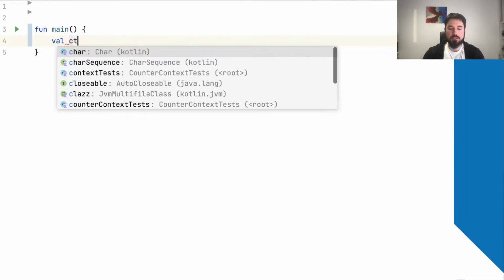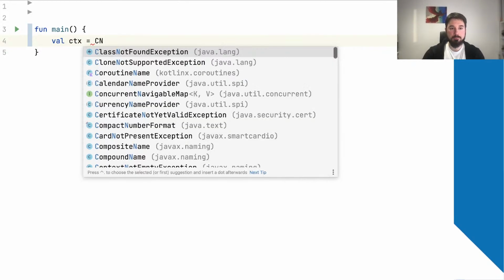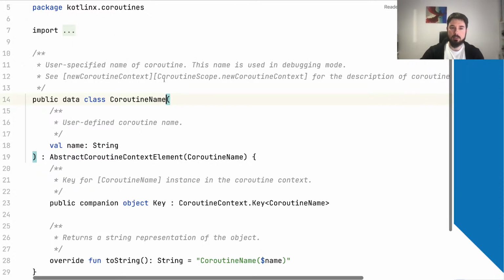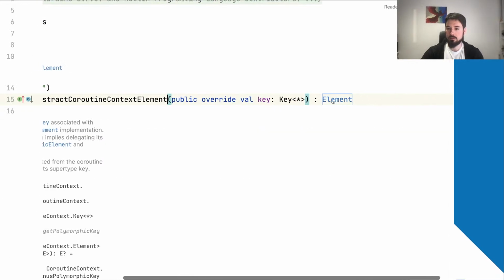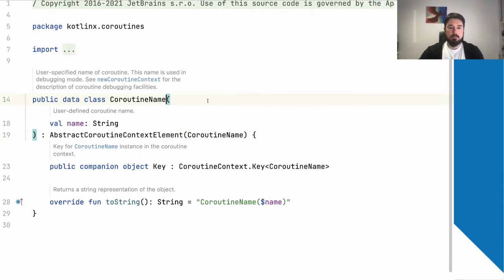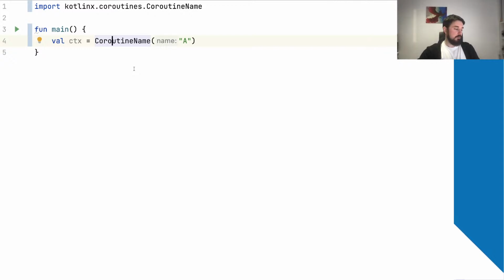So context, let's use coroutine name, is designed in the following way. Every element of a context, and this coroutine name is a specific kind of coroutine context element, is a coroutine context by itself. That's actually quite intuitive if you think about it. This is a class which is a very specific element, but you can also see it as a collection. As an element of a collection. What collection? A collection that includes a single element.